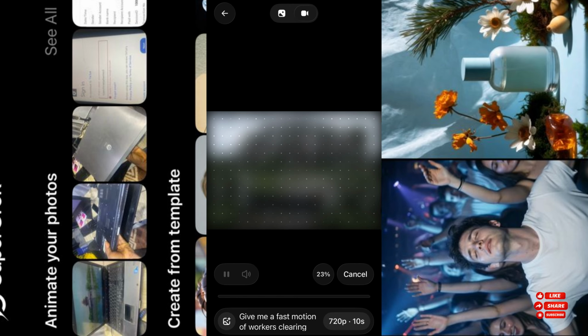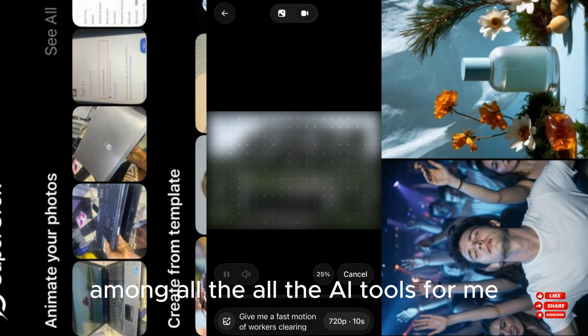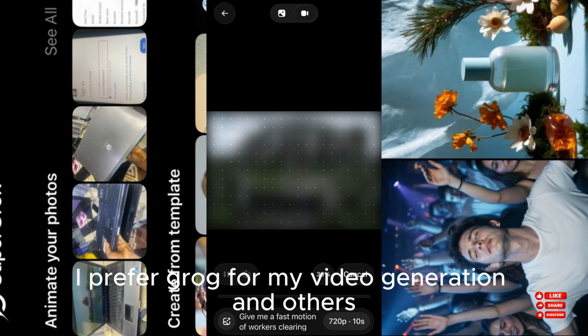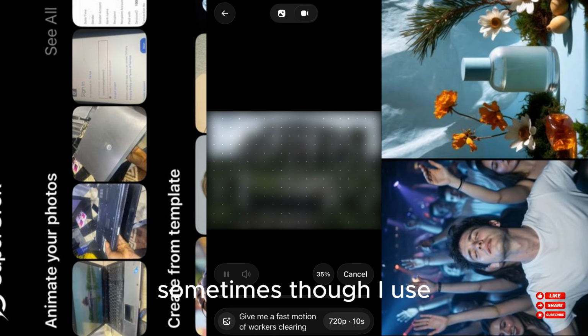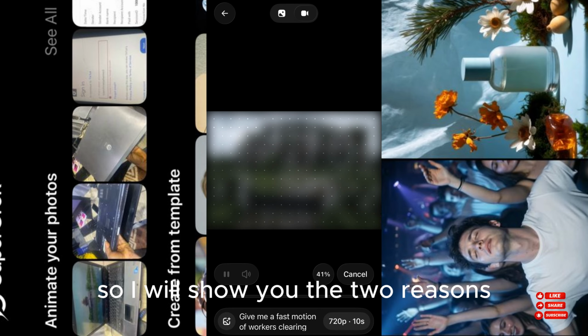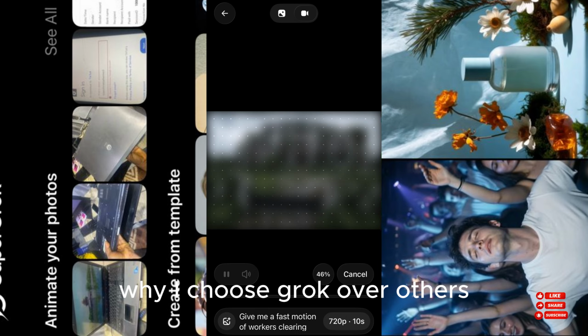Among all the AI tools, for me, I prefer Grok for my video generation and others. Sometimes though I use Google Flow, but Grok is the best for me. So I'll show you the two reasons why I choose Grok over others.